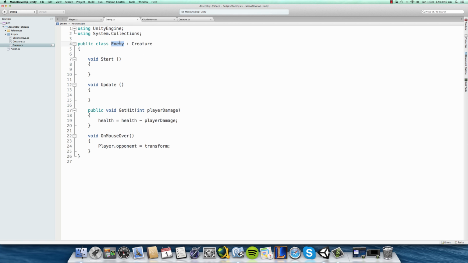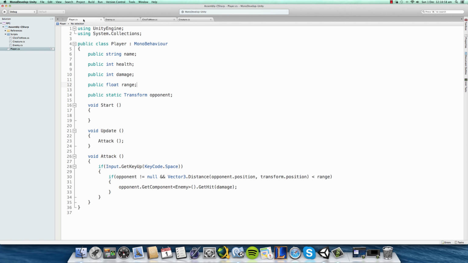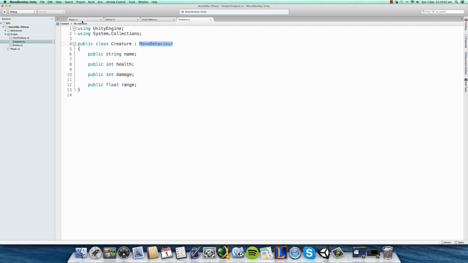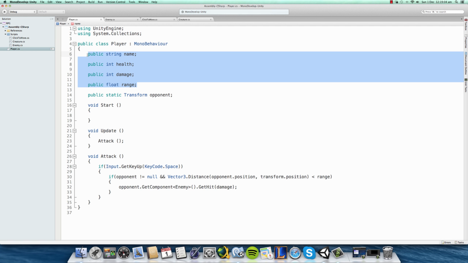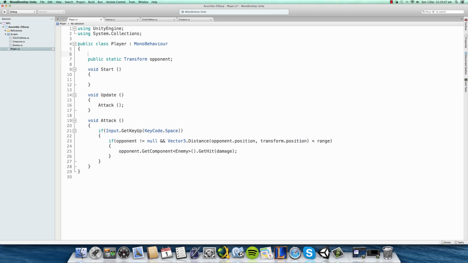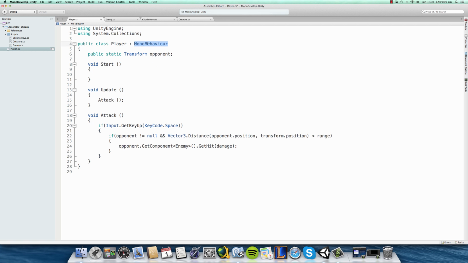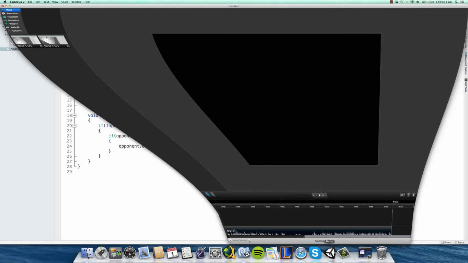So we're gonna do the exact same thing with our player. So name, health, damage, range. Name, health, damage, range. Okay, and we're just gonna delete all these. See, we already have so much less code, and we're gonna inherit creature.